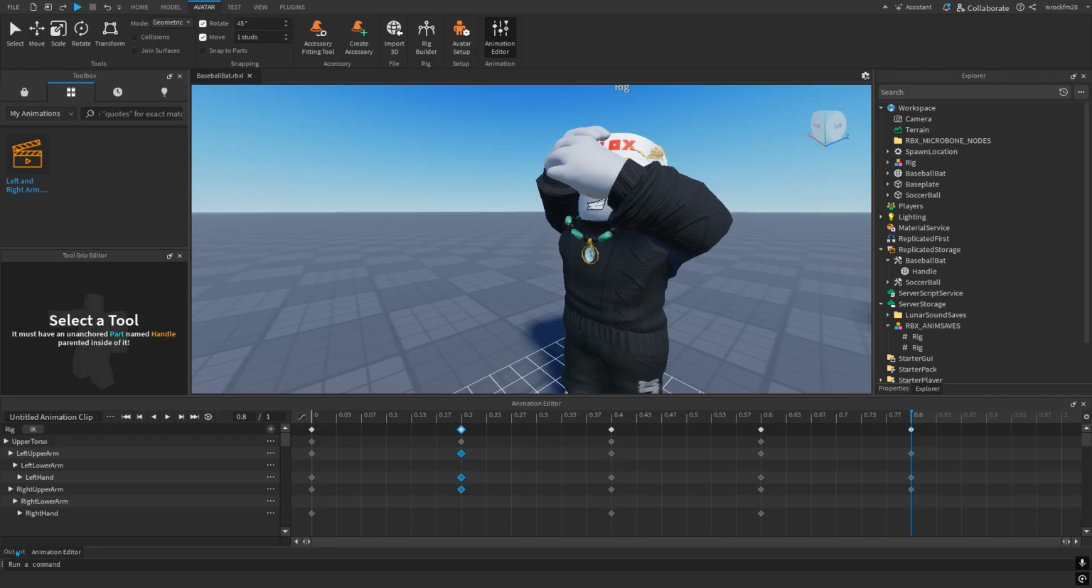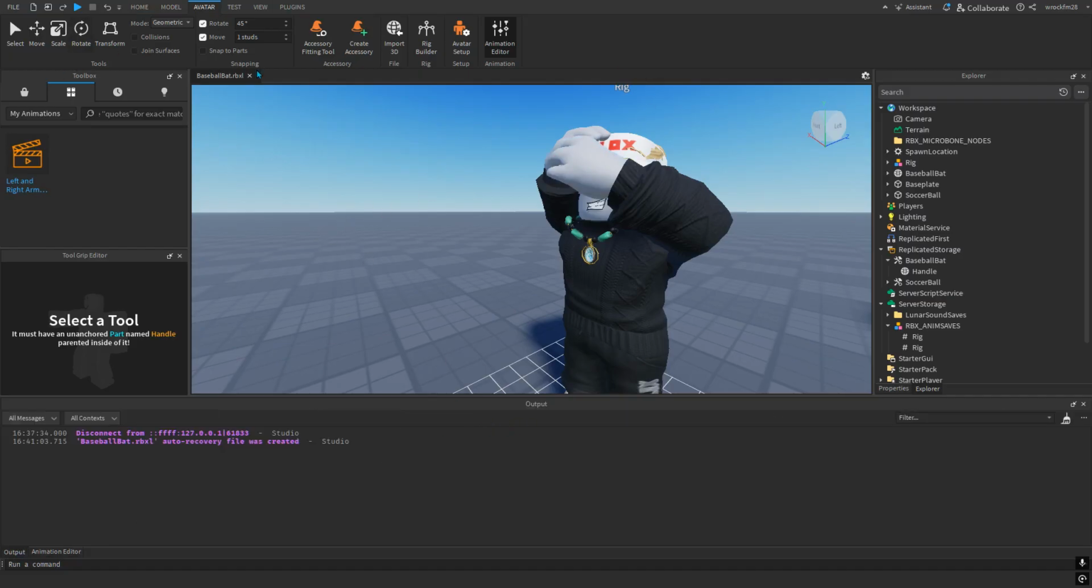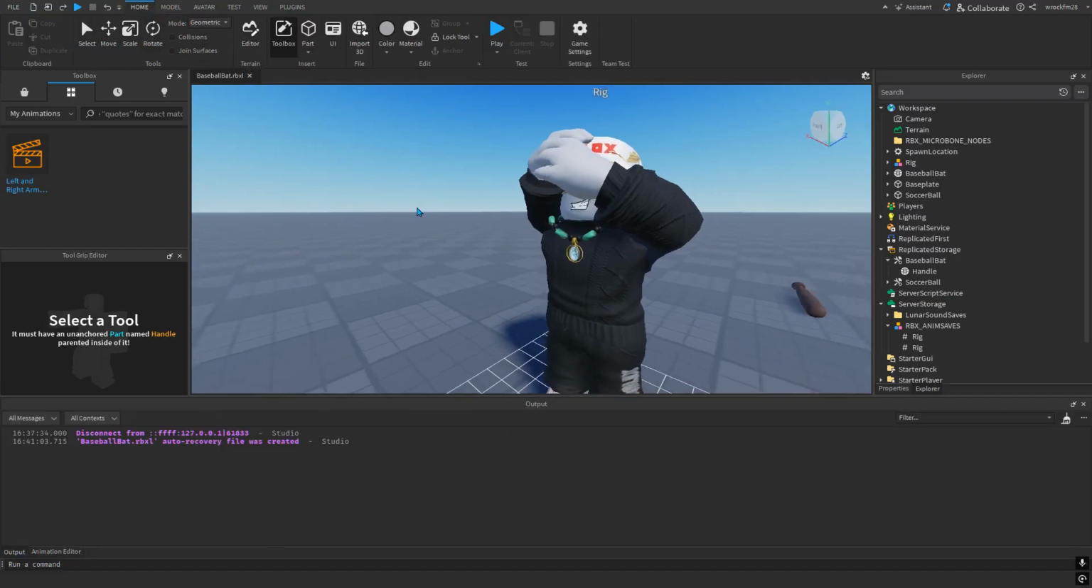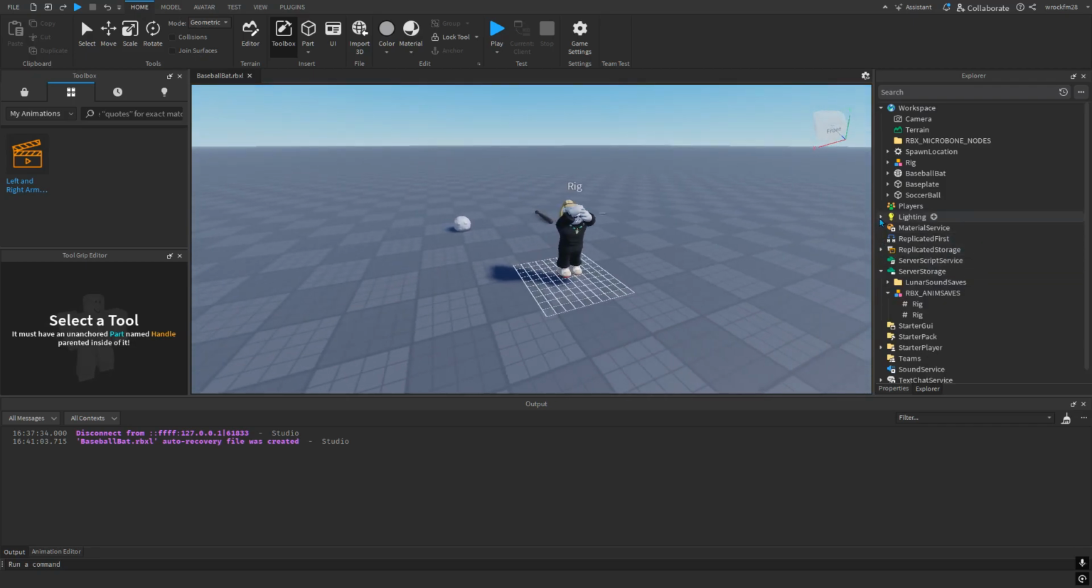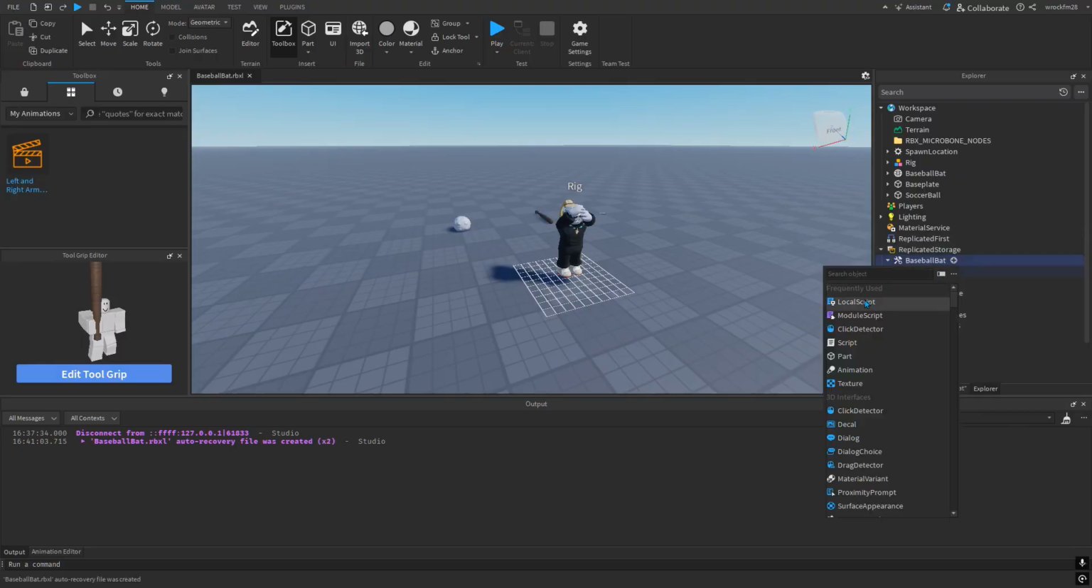Now that we're done with the animation, let's move on to creating the script so we can play the animation we made. I'll also add damage to the player that gets hit by our object. In replicated storage, we have a tool there, like a baseball bat or whatever object you named it. Just click the plus icon and select Local Script. That's where we'll add the behavior that our player will use.